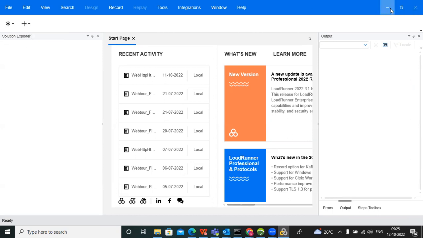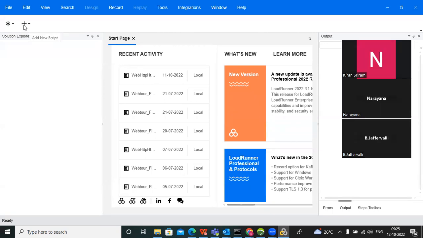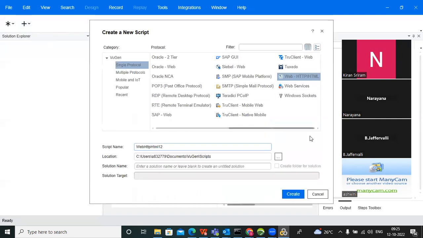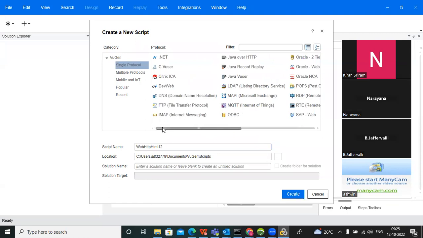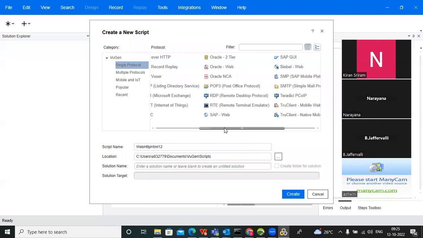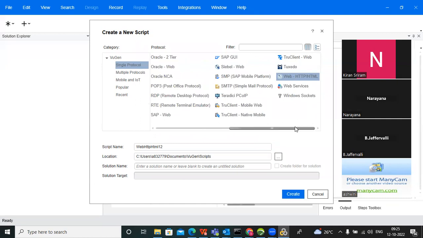Once we open the virtual user generator, it will open like this. If we want to create a new script, just click on add new script. After that, all these protocols supported by our load testing tool will be available, like Java protocol, ODBC, SAP, and different protocols, and web service protocols.